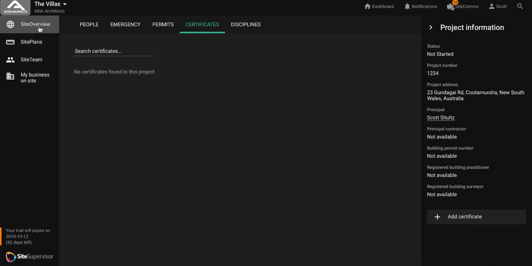This panel, down the left-hand side, gives you access to the SiteSupervisor functions for the project which you currently have open. Task management, the site plans drawing register, the site team, and My Business on Site. A good place to move to now is My Business on Site.